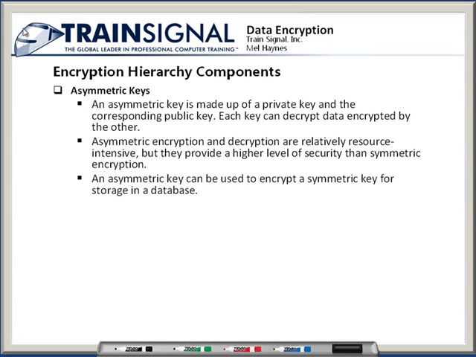As it says here in my second bullet point, asymmetric encryption and decryption are relatively resource intensive, but they provide a higher level of security than symmetric encryption. Asymmetric encryption can be used to encrypt a symmetric key. So you can actually use these one on top of the other. You have a symmetric key you're using, and then you can go back and use an asymmetric key to provide greater security on top of that.